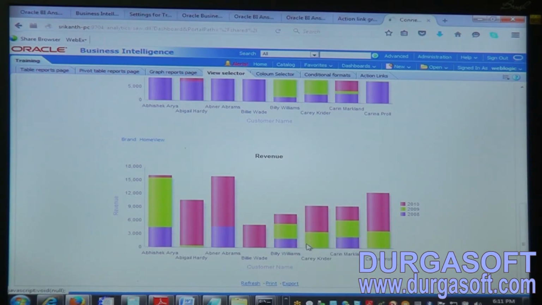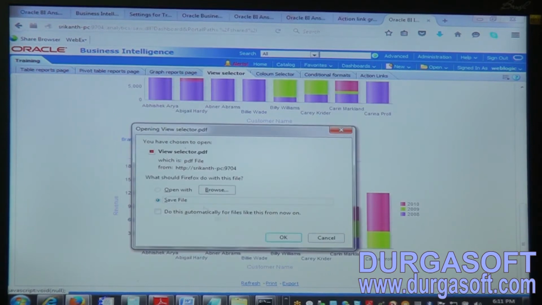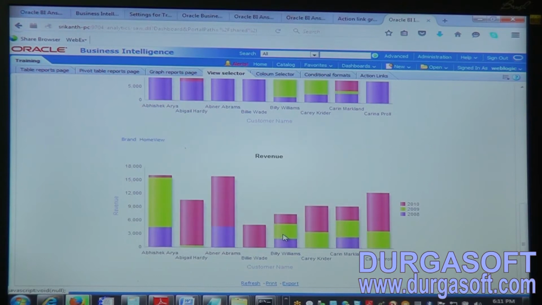Now I'll select PDF here, and I'll select open with PDF. Let's see how this will get exported. The entire page that we selected, the view selector, the report page and the section that we selected, will be exported into the PDF and it will open there.